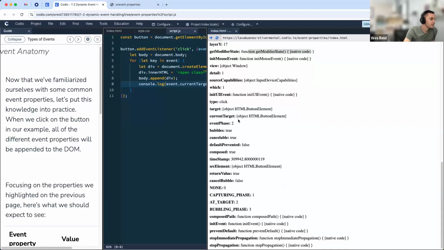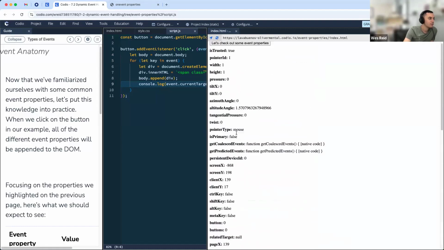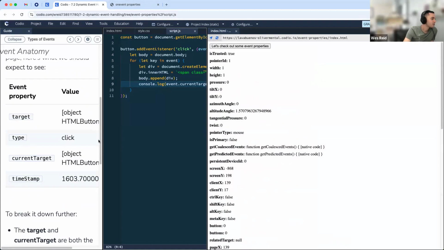A couple other things we can see here, we have timestamp. This is the timestamp from when the page was loaded to when the event happened. And this is in milliseconds. So, oh gosh, I don't know, it's been a few minutes at least before that button was clicked. A number of other values as well. Some of the most important in here.